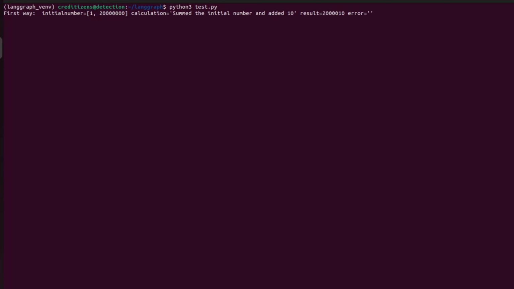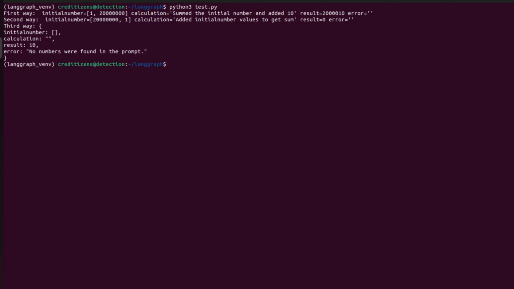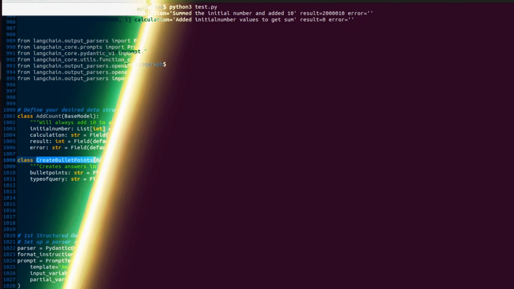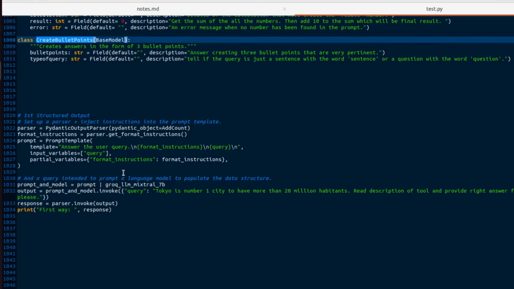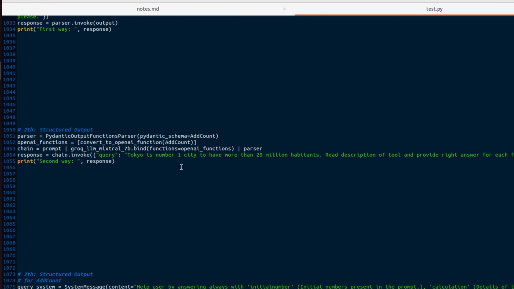I'm running it again. Okay, so we get the same. We get the same error. Structured output, the third way, but this time we're going to use the simple class, simple structured output with only 2 fields, and using text this time, no calculation. So same prompt, we don't change it.